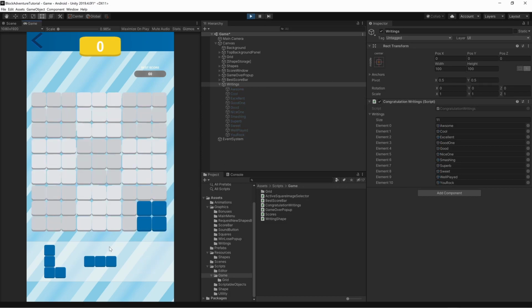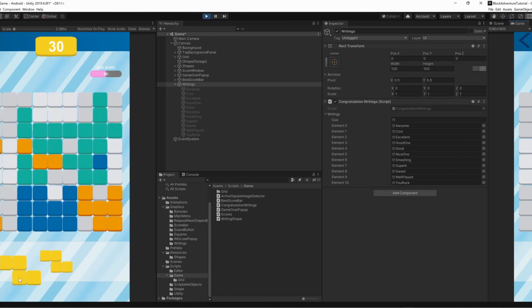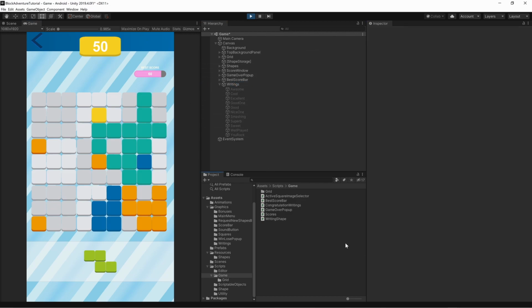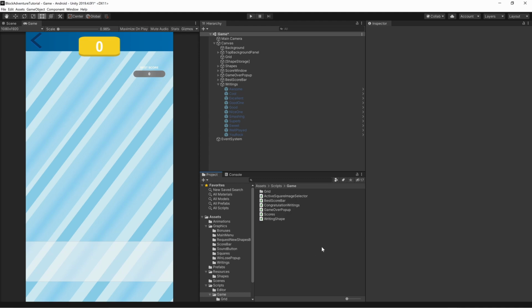Now we need to try to cause the situation where we complete more than one line. Okay, as you see, we have the situation where we're going to complete these two lines straight away by placing this shape here, and we should have at the top a randomly selected one of our writings. So let's do that. Let's place the shape. Okay, and for some reason our writing has not been triggered. Let's find out the reason why this wasn't triggered.